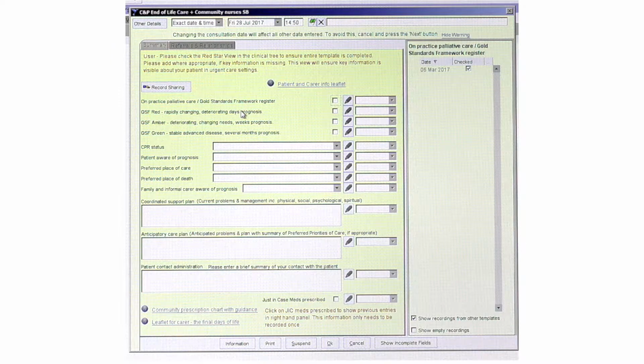So are they GSF red, amber or green? Now let's say you've just been to see the patient and they're getting really very close. So you want to record that they are GSF red. Now in this case it's a dummy patient. Actually they were GSF red back in March as well, which obviously would be unusual, but it's really useful to have that information, so I'm going to leave that.